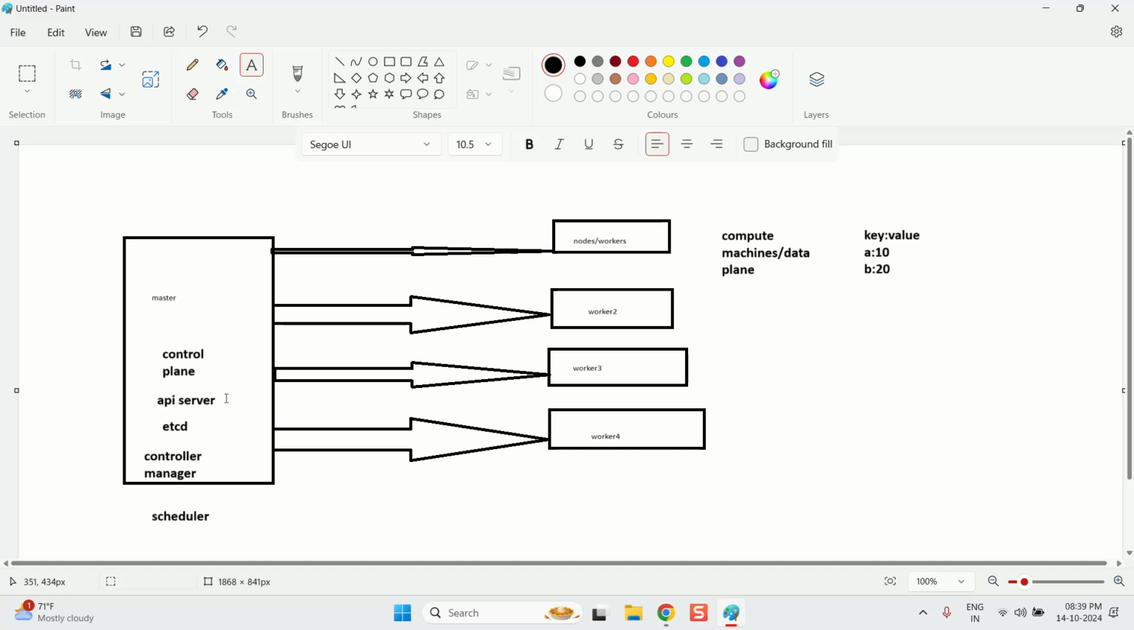Okay. These are all called master components. I mean, control plane components, both are the same. So they are working together. Got it? Any doubts in these components?